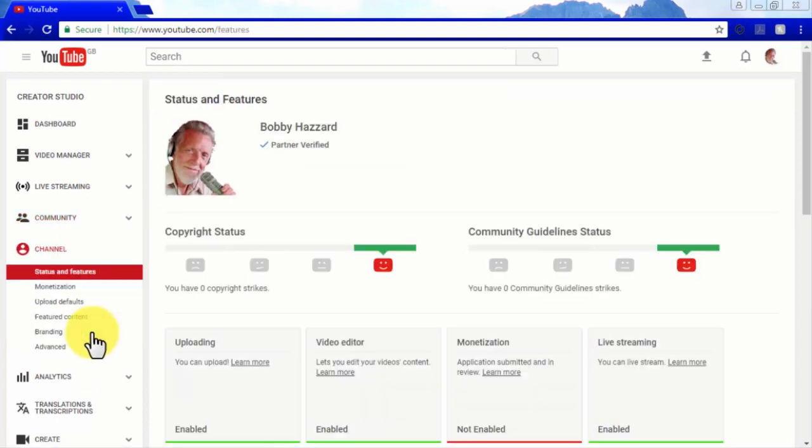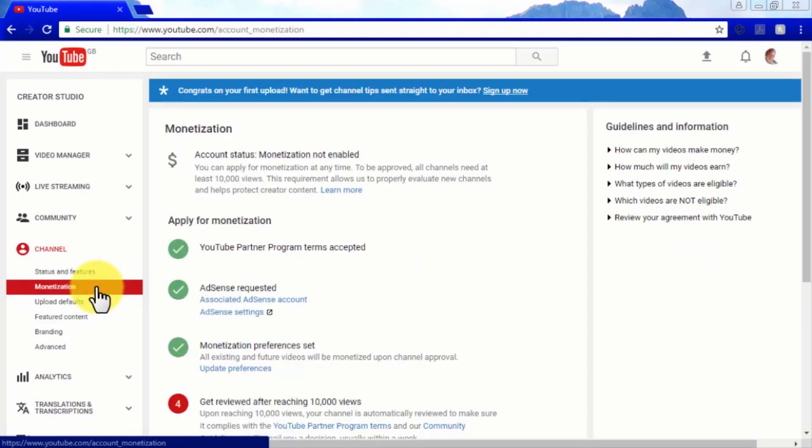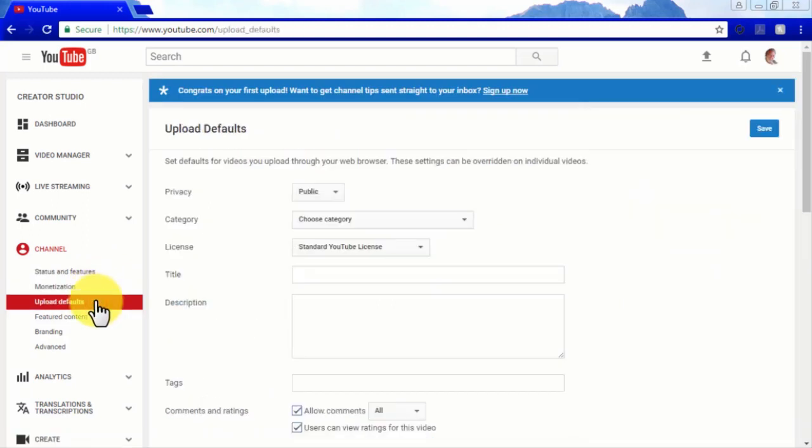In the Channel tab, you will be able to find everything about your YouTube channel. The first section, the Status and Features section, will show you the status of your YouTube channel, as well as all the active features available to your channel, such as monetization and live streaming. In the Upload Defaults section, you will be able to manage your video upload settings, which will allow you to set default values for each one of your uploads, such as default privacy, category, license, title, description, tags, comments, ratings, language, and locations, among others.